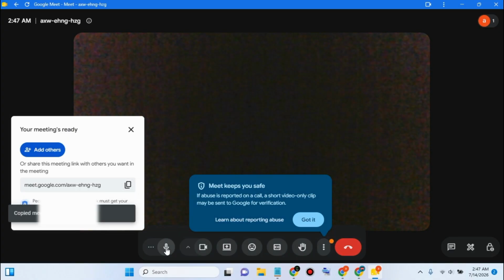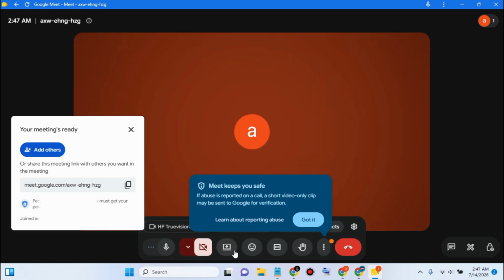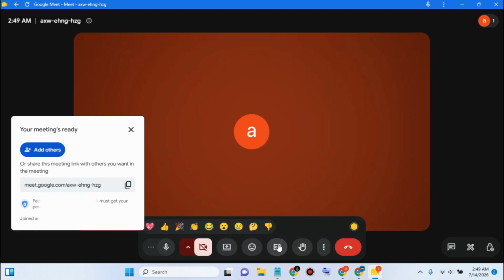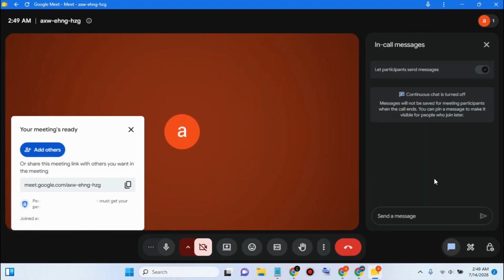During the meeting, you can mute or unmute your microphone, turn your camera on or off, share your screen, enable captions if they're available, and send messages in the meeting chat. These tools help you communicate and collaborate more effectively.